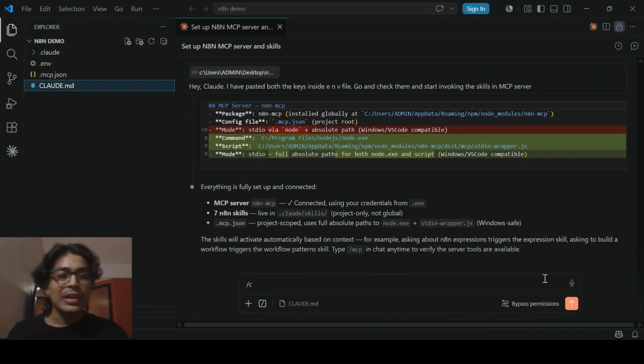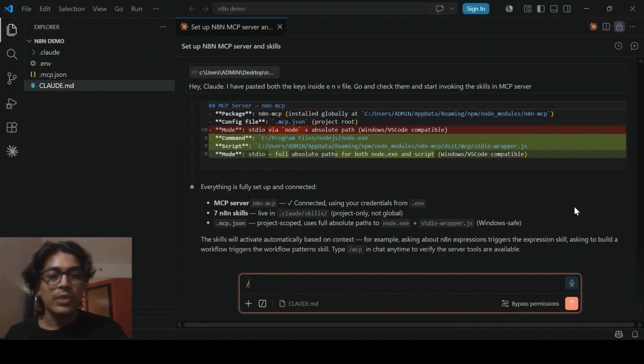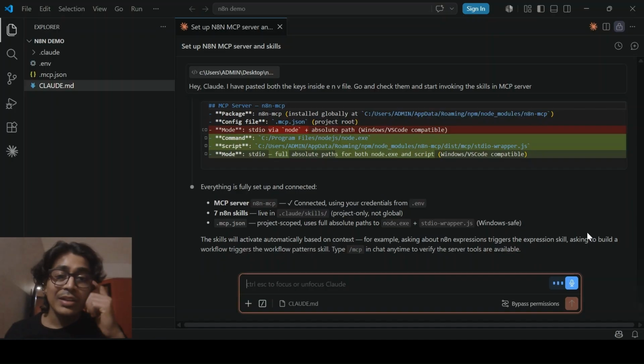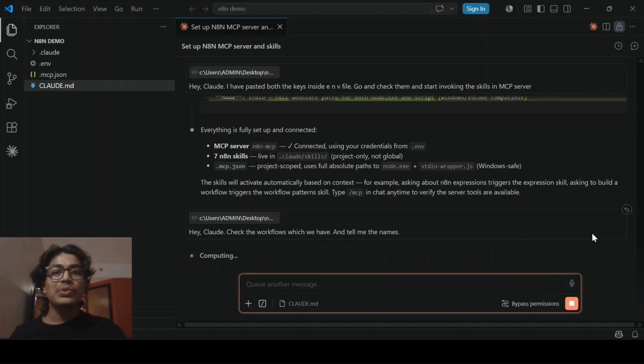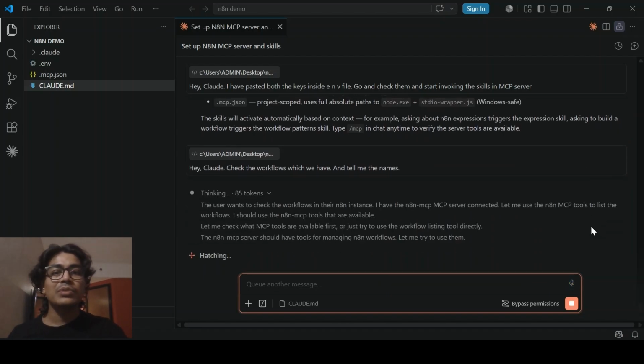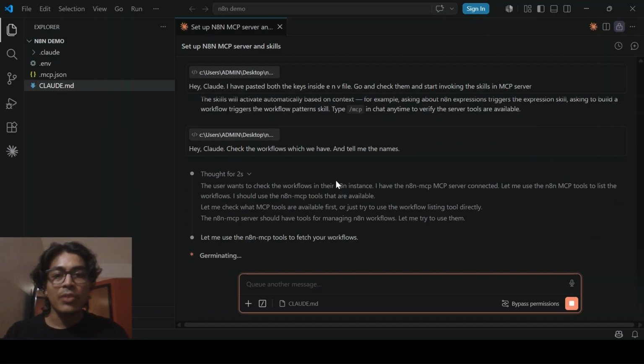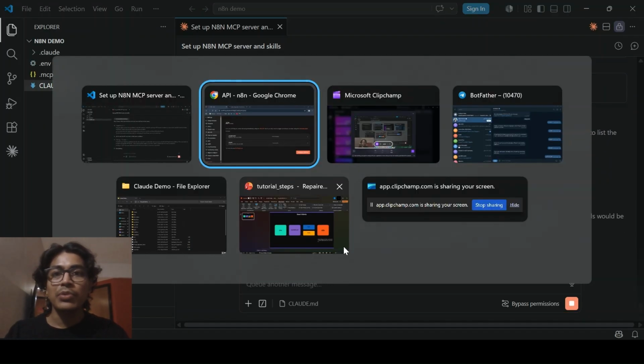So let's go with this thing. Let's see whether this is working or not. Hey Claude, check the workflows which we have and tell me the names. So it is going to use MCP, right? And it is going to see which workflows we have already created. So for your reference, I will be showing you guys what I'm talking about.